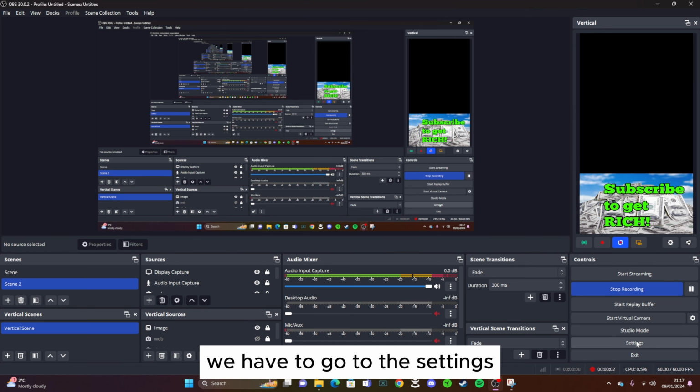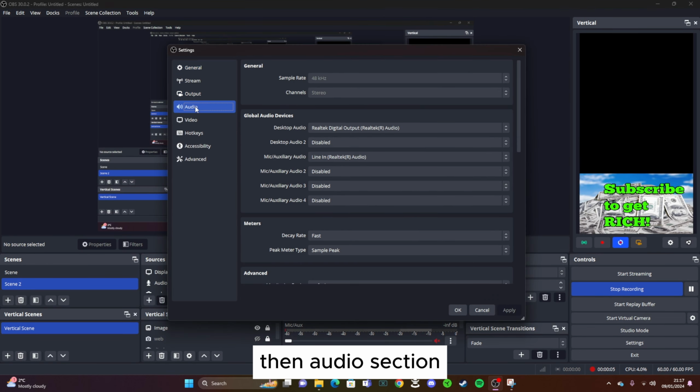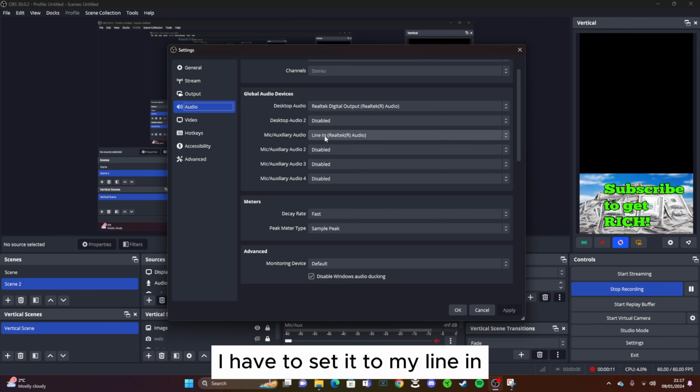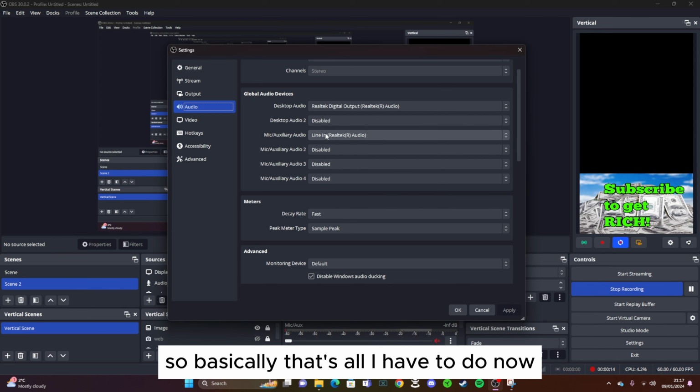So once again, we have to go to the settings, then audio section. And now because I run a dual PC setup, I have to set it to my line in. So basically that's all I have to do now.